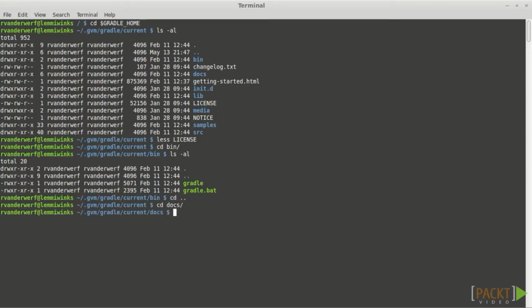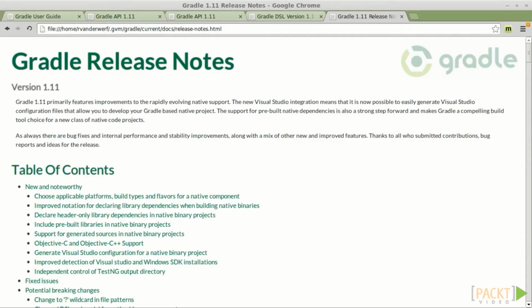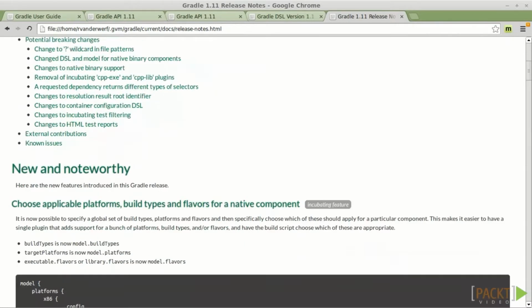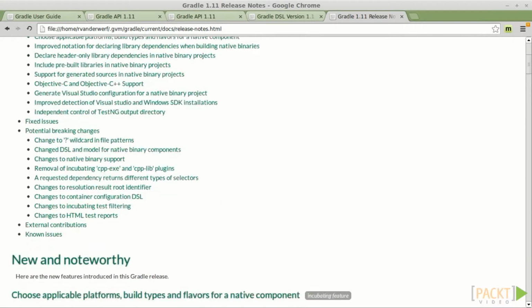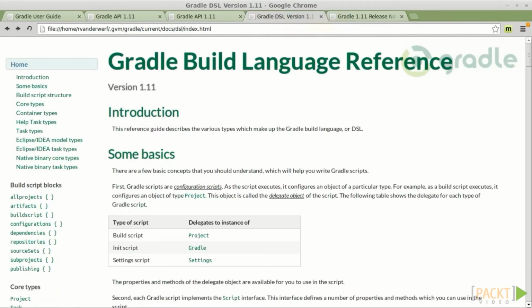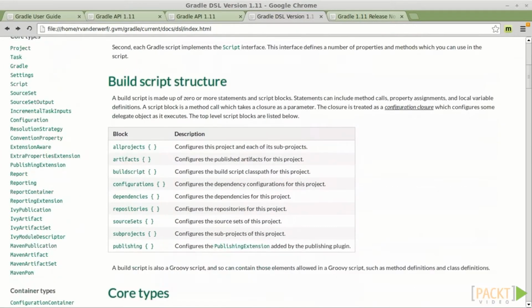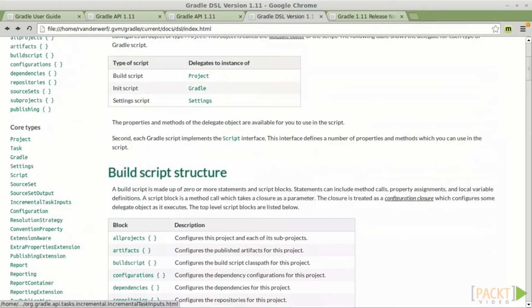Our docs directory contains several different types of resources. These are all HTML files, so let's switch over to a browser real quick. We'll see that there's a Gradle release notes file that'll tell you all the changes and things that are new and noteworthy for that particular version of Gradle that you have. There's a DSL document that will tell you all of the information you'll need to know about the Gradle DSLs that are available to you.